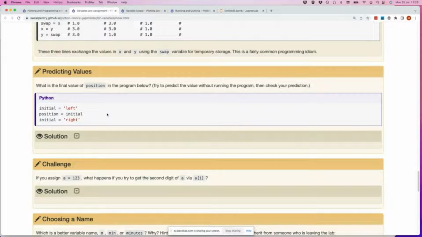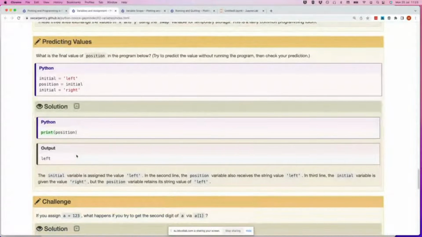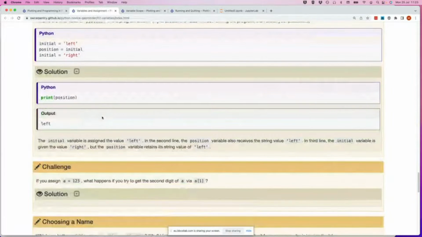Yep, they've got one answer. I mean, it's quite simple. Yes, left. Because the next time you assign a string to initial, that's a new object effectively. But the old object, the left string, still exists because there's a variable position that's pointing to it.